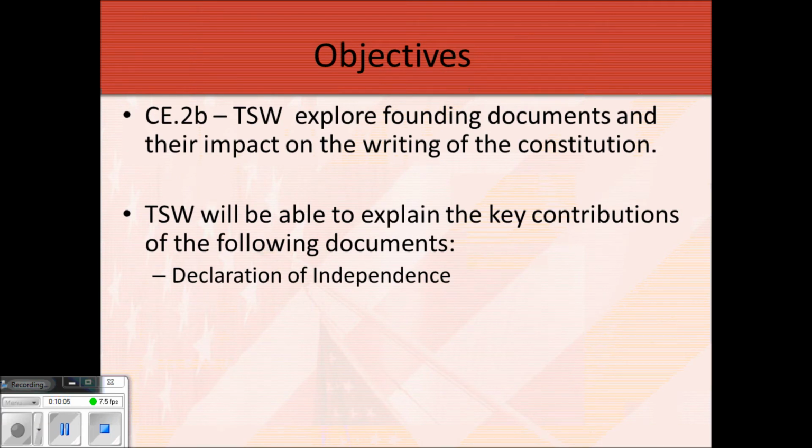Continuing on with 2B, we're going to look at the Declaration of Independence, and you will explore the founding documents and their impact on writing the Constitution, carrying on with the Declaration of Independence.